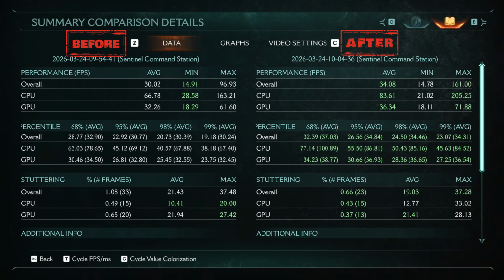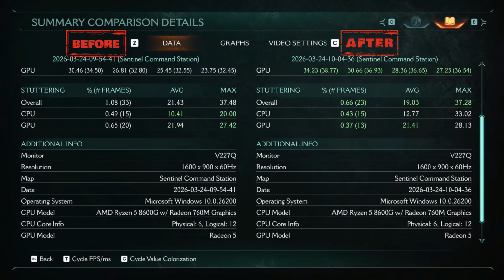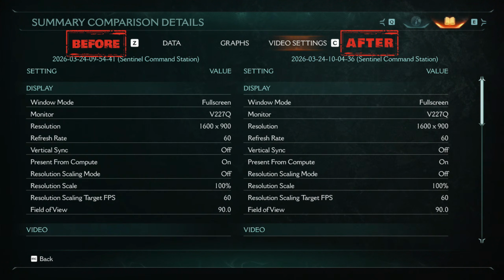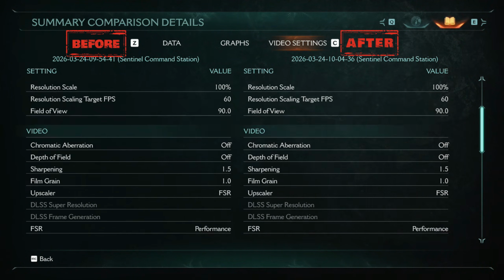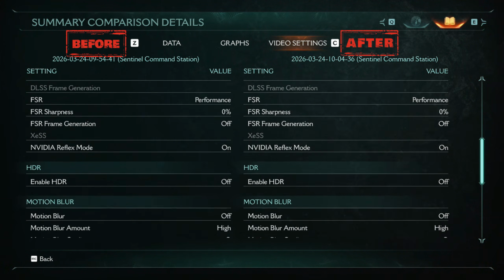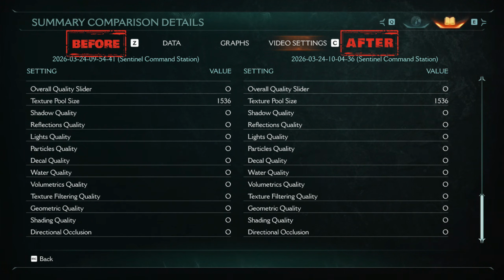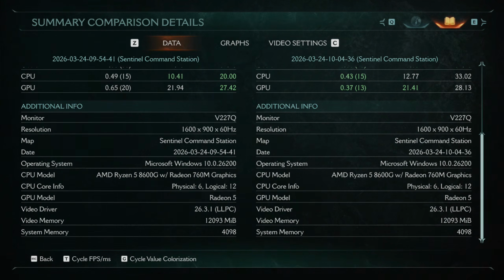Our average FPS climbed to 34, and more importantly, our max FPS rocketed from 96 all the way to 161 FPS. We managed to cut our overall stuttering down to half. Due to the heavy ray tracing load, the overall experience became significantly more responsive and stable.